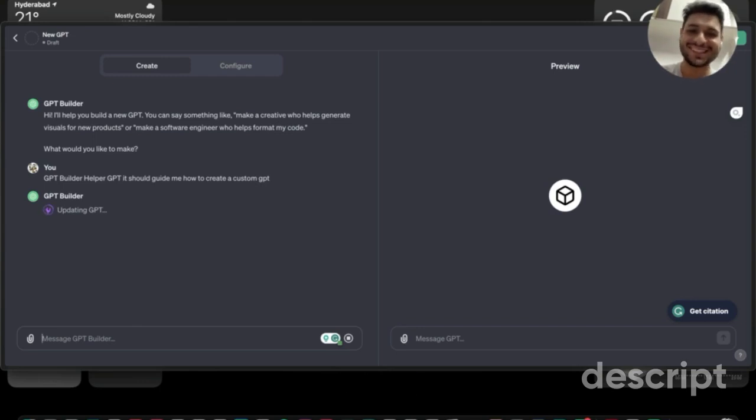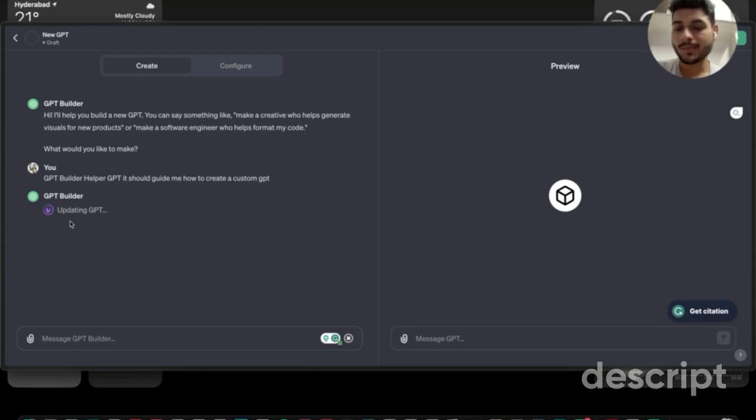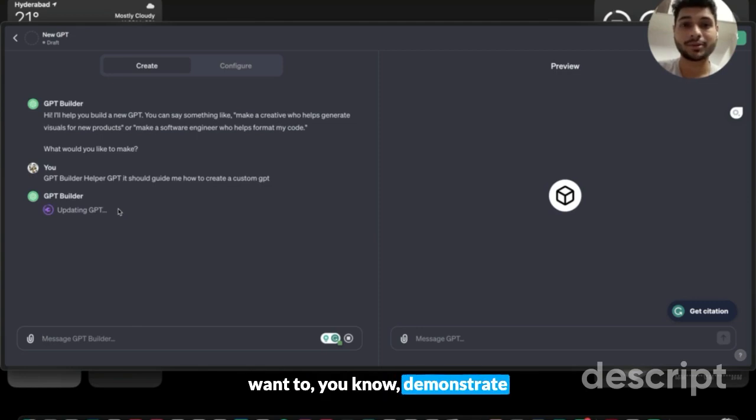So yeah, it will just do its magic. It will say updating GPT, as you guys can see, and it will create a GPT for us. So just wait for it. It will take some 5 to 10 minutes. It can take more, depending on the type of instruction that you give. Mine is a very basic one because I just want to demonstrate to you guys how it's done.